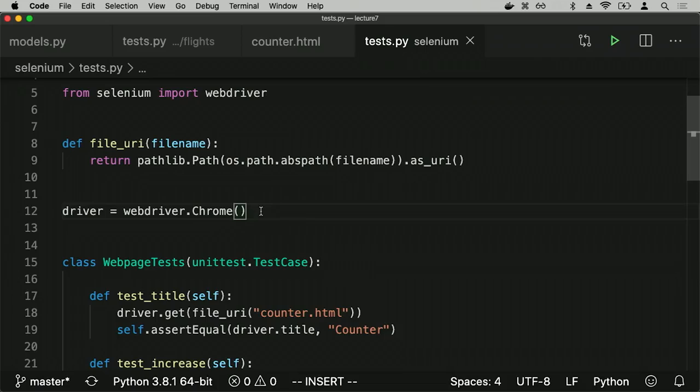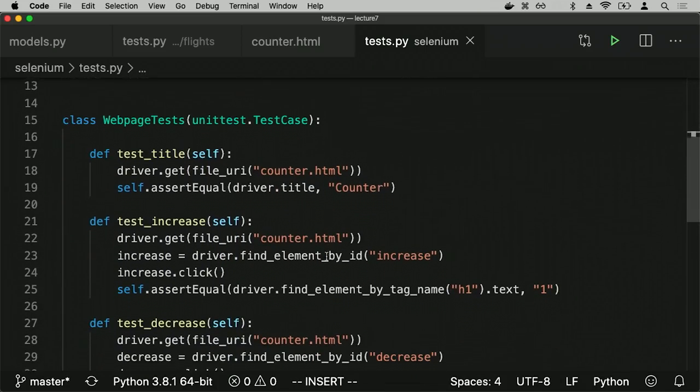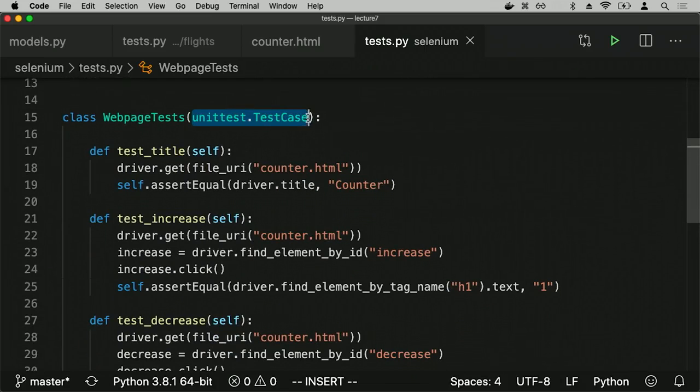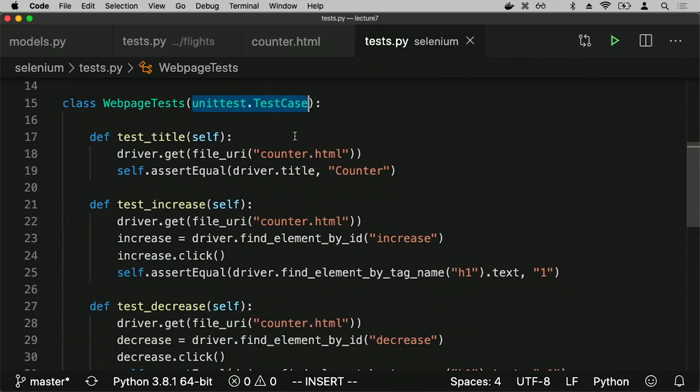Here then I've defined a class that again inherits from unittest.TestCase that is going to define all of the tests that I would like to run on this web page. Here I have a function called testTitle that's going to go ahead and first get counter.html. It's going to open up that page. And then just assertEqual. Let's make sure the title of the page is actually Counter. That's what I would expect it to be, so I can write a test in order to test for that case as well.